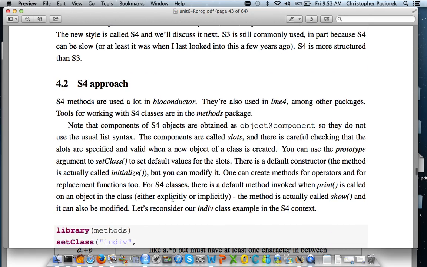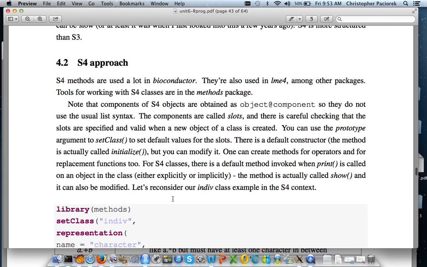Okay, so that was S3. That was the S3 approach. S4, as you might expect, came after S3, and it was essentially an effort by some of the R developers to formalize the class definitions and make an object-oriented approach that was more formal than the S3 approach we've just been talking about. S4 is used in certain places in the R ecosystem. It's used a lot for bioinformatics, in the Bioconductor project. It's also used in lme4, which fits linear mixed effects models.